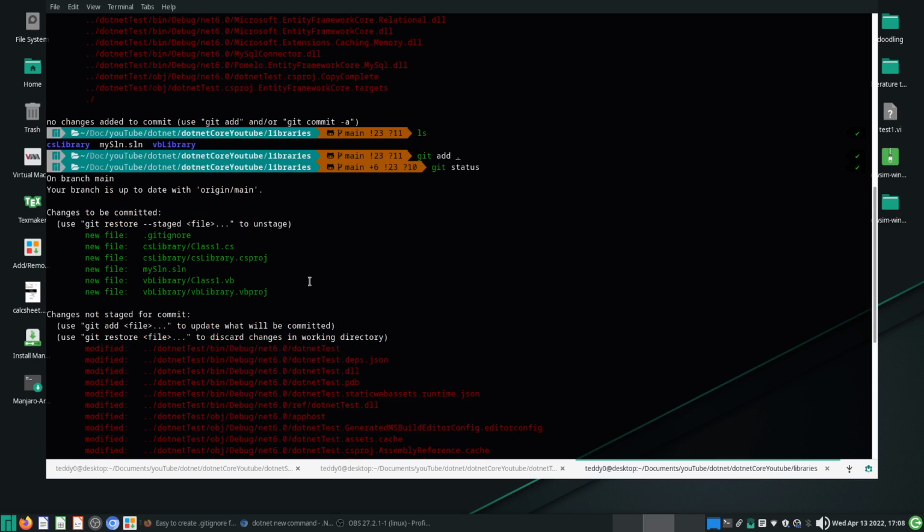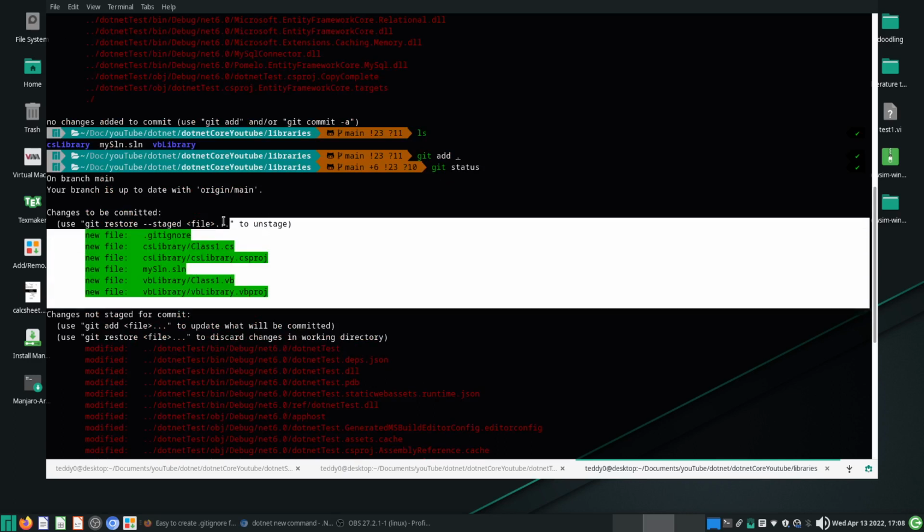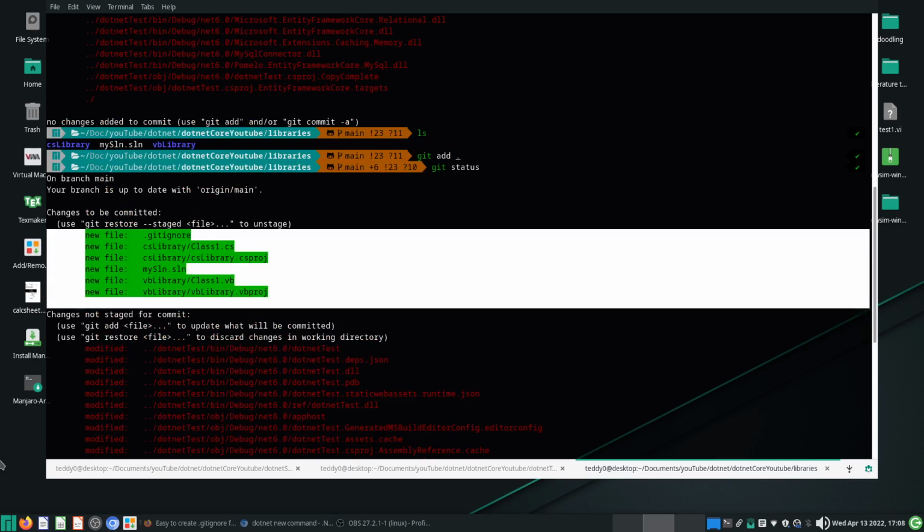Make sure you use dotnet new gitignore to initiate your new gitignore file before you continue. It's a very useful thing.